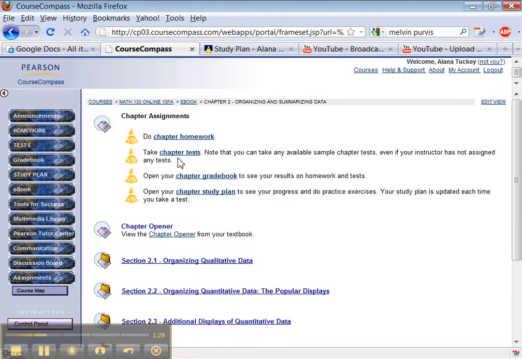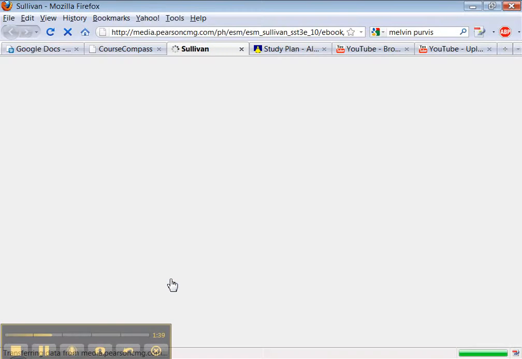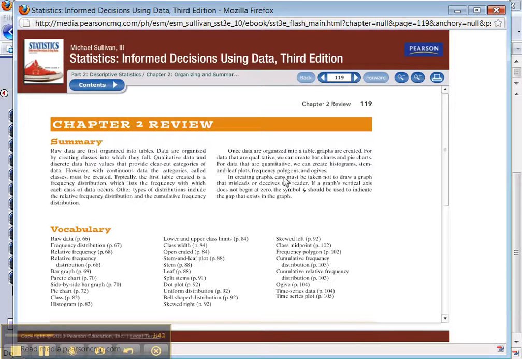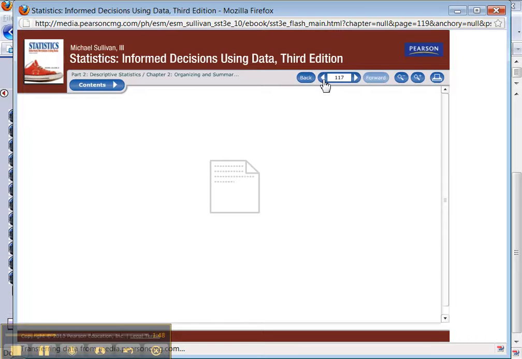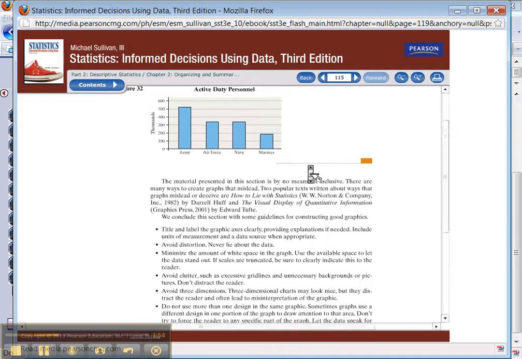So sample tests, that's what they're talking about, even if your instructor has not assigned any. Open your chapter gradebook and so on. There's the chapter 2 review, the chapter test, all the stuff straight from the textbook. Let me click on that one. It's going to open up an electronic version of the book. See, there's the chapter review, just like normal. Let me go back a few pages so you can see a little bit more. There we go. So there's the textbook.